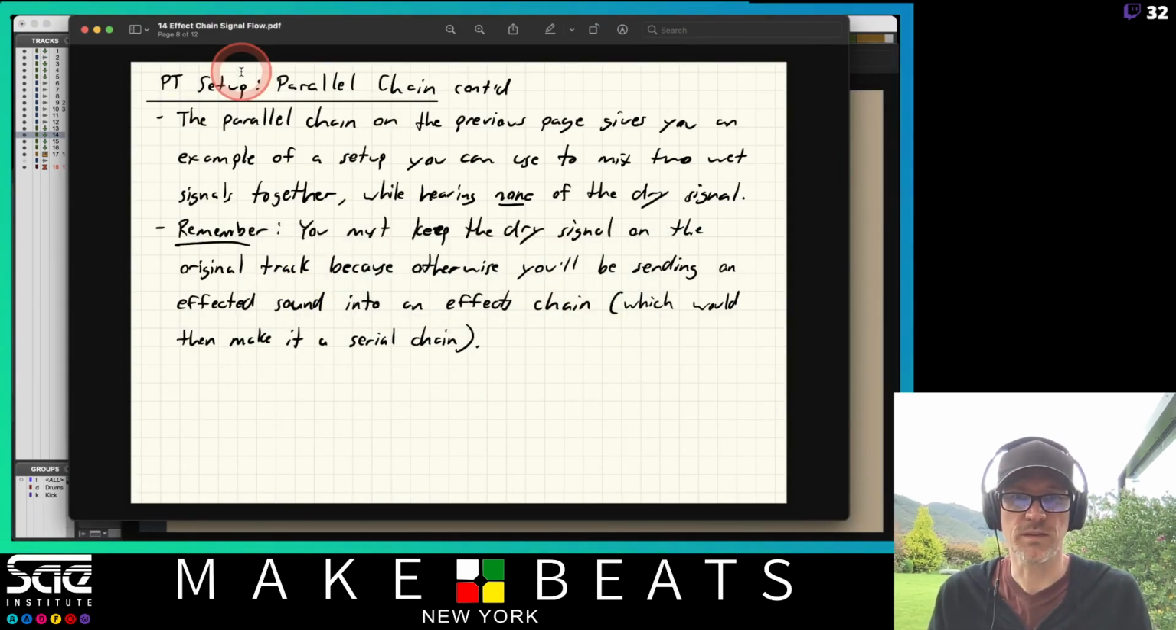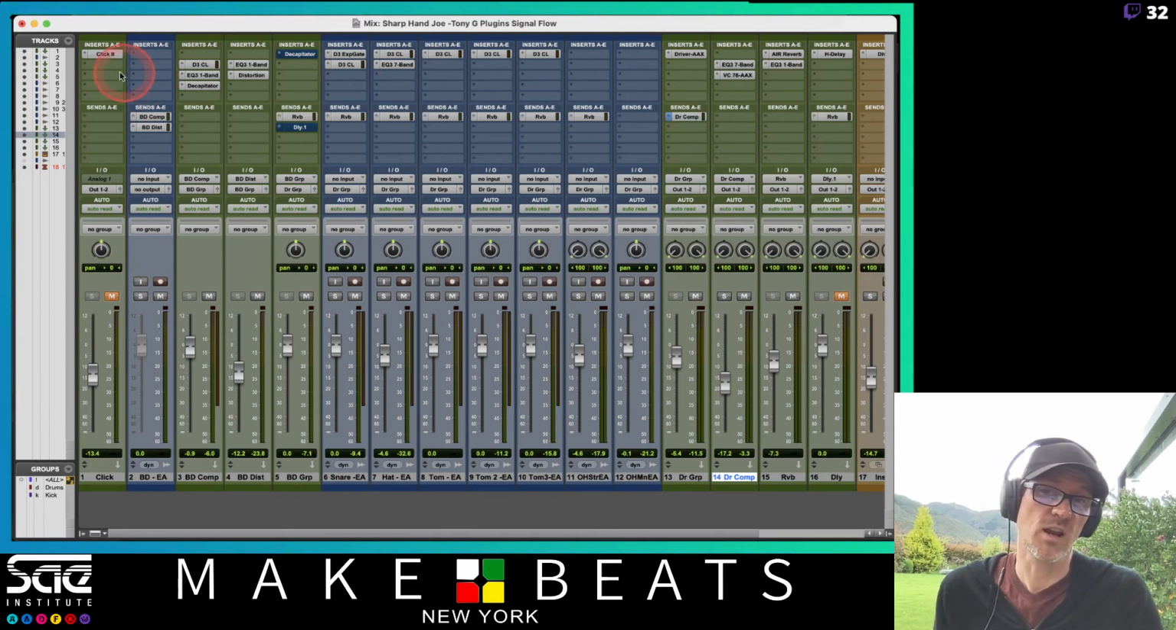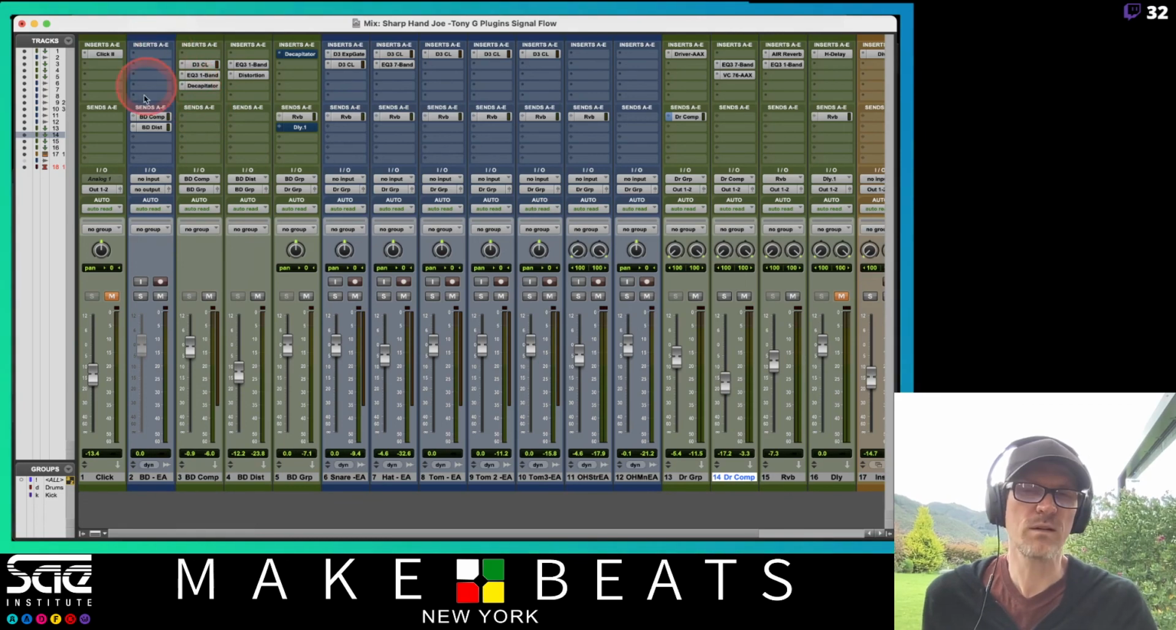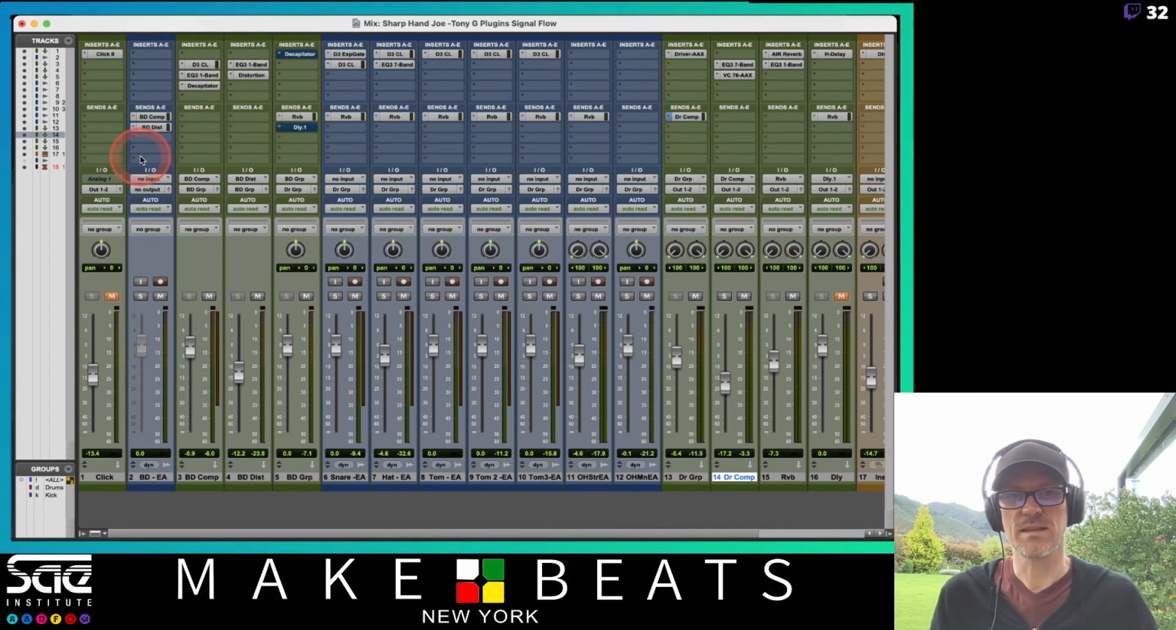So we've gone over a few different things. Remember, you must keep the dry signal on the original track, because otherwise you'll be sending an affected sound into the effects chain, which would make it a serial chain. What that's talking about is this right here. If you put these effects on this track right here, it would turn it into a serial chain with this one here. That's also how, if you needed more than 10 effects in Pro Tools, which is crazy, you would send the output into your aux track channel, and then you'd have more effects to mess with.